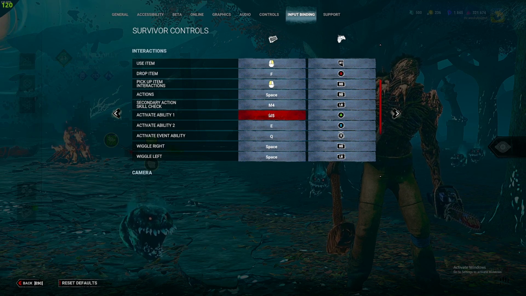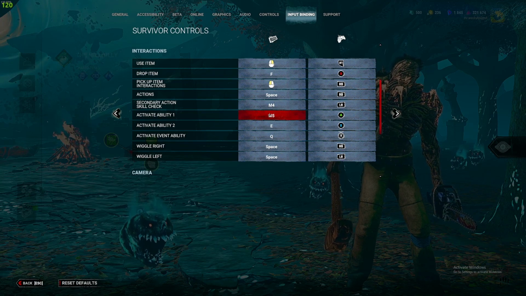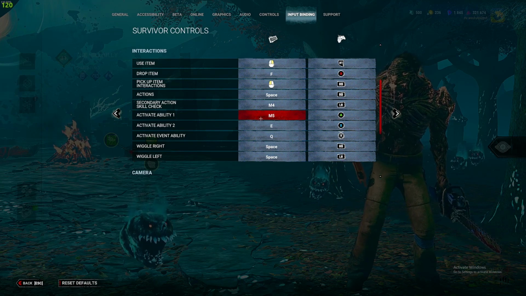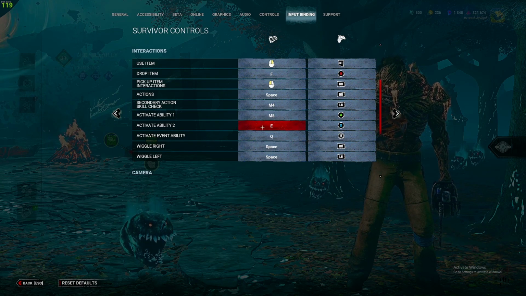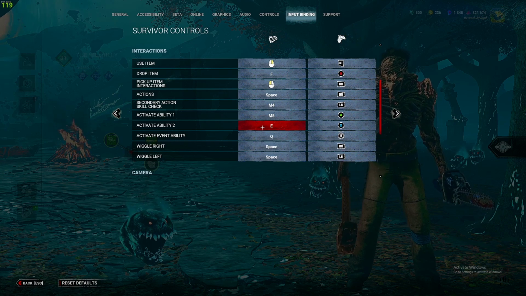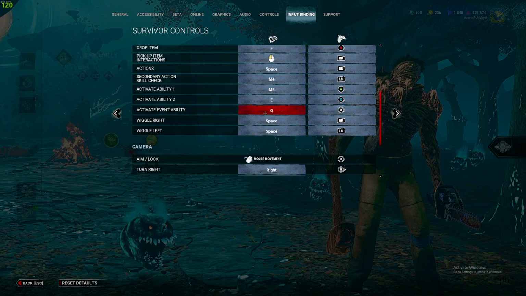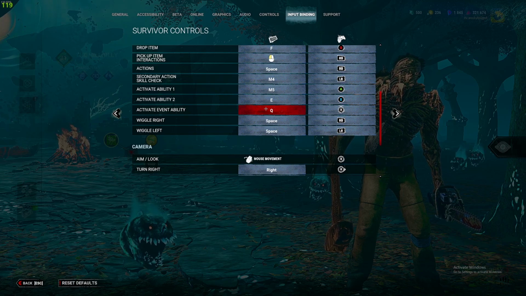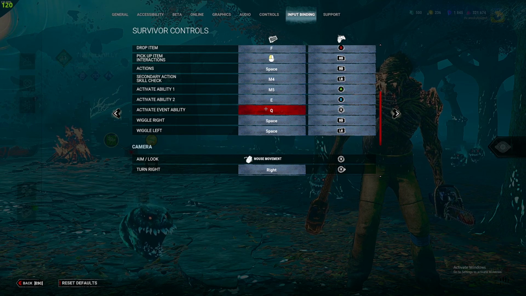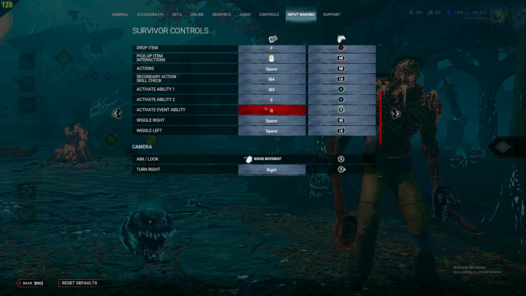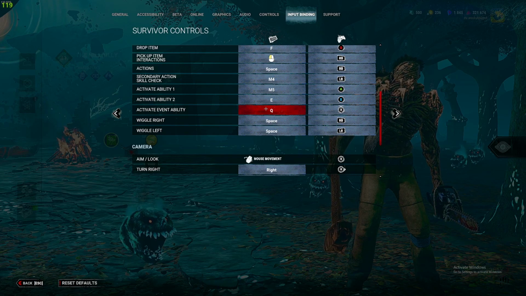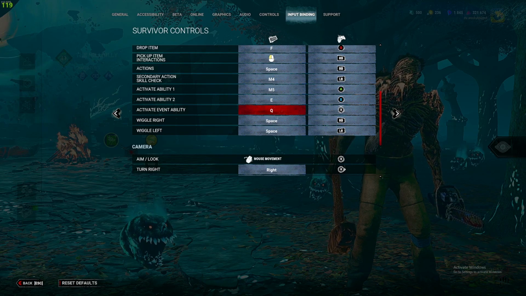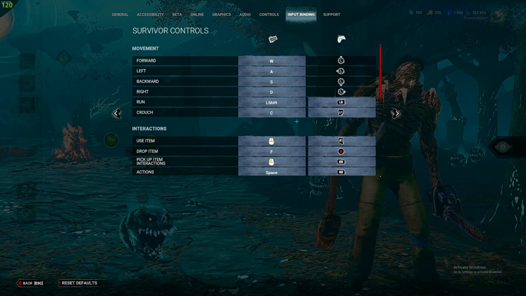And then activate ability, this is all your dead hards, your dramaturgy. Activate ability 2, I believe... I'm not sure what this does, but then activate event ability, kind of like the trapped haunts that Killer has, but with Survivor it would probably be something like with the anniversary when you could block a window or spawn a pallet, and then just wiggle out is automatically set to spacebar.